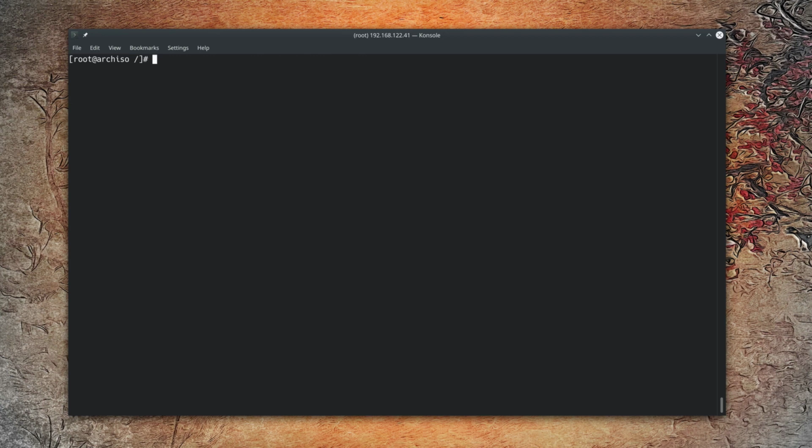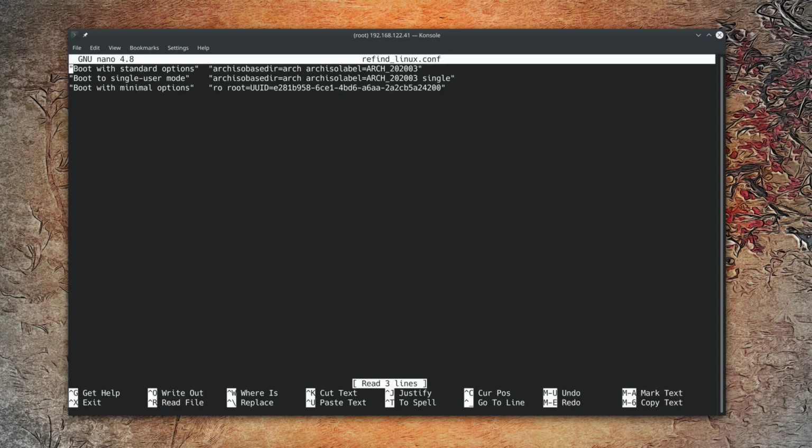And now we need to also generate the rEFInd configuration file. So we'll type in mkrlconf and hit enter. There you go. So let's now go into our boot directory by typing in cd /boot and hit enter. And typing in ls, we'll see the contents of this directory. And as you can see here, we have our refind_linux.conf file. This is one we want to edit first. So to do this, we'll type in nano and then the name of the file, so refind_linux.conf, and hit enter.